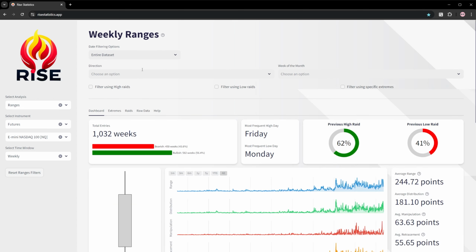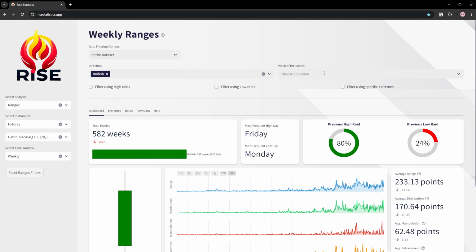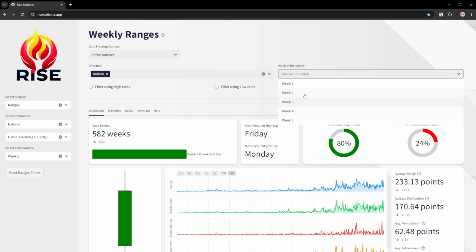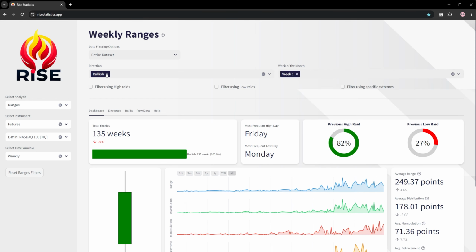If we go back to the entire data set, you'll find just below you have direction filters to only look at bullish days, bearish days, and weeks in this very specific case. Months, it works for all of the different time windows analysis. And for example, you can also have specific time window filtering. So in this case of the weekly, I can filter based on the week of the month. So I only want to know for the first weeks of the month, in this case, that are bullish.